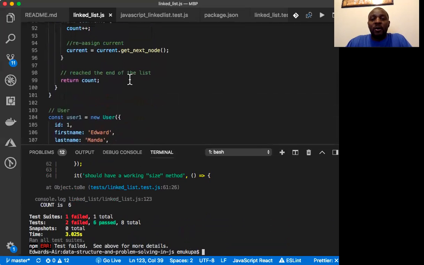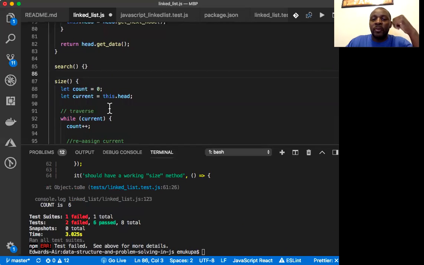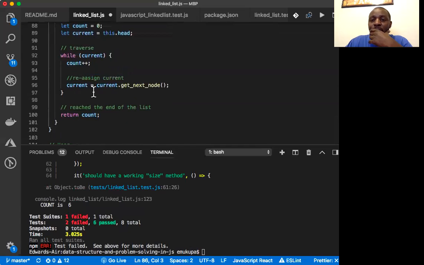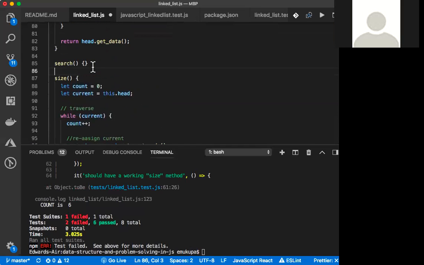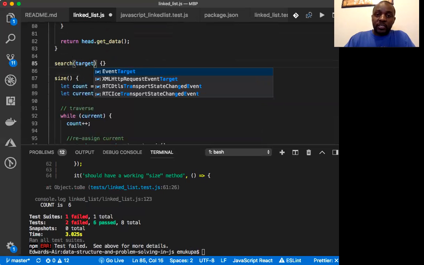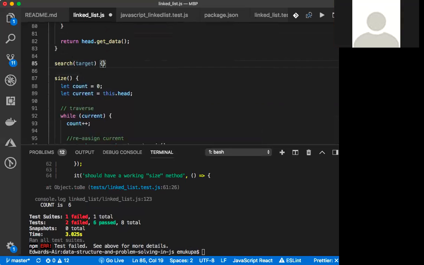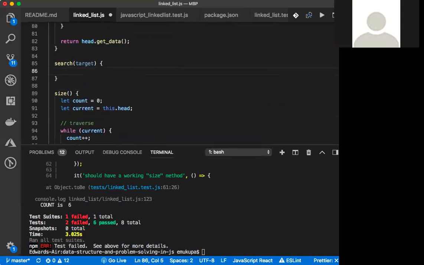We know we have 1 method to go, searching. Okay, so searching will be pretty much the same as this, right? And the only thing is we'll be comparing whatever we're looking at with a target. We know the search is going to have whatever you are trying to target, right? So what we are returning is different. Like at size, we are returning the count, but at the search, we are returning the node itself.